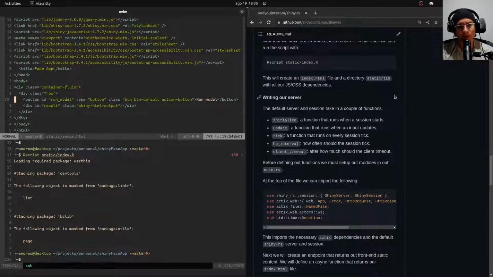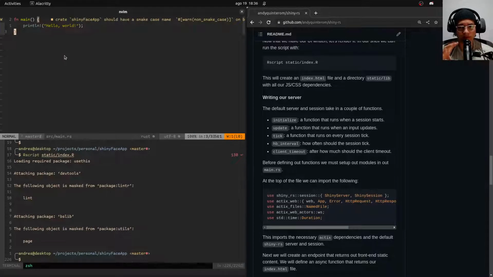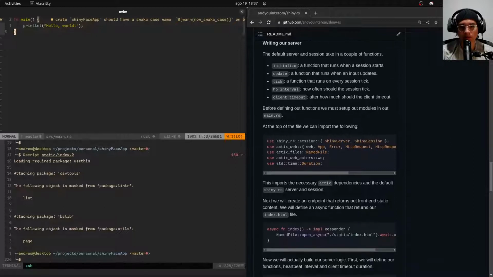So now we're gonna have to write our server. As the tutorial says, the server requires three functions and two constants. Those would be the initialize, update, and tick functions, and the heartbeat interval and the client timeout, sorry. So first I'm gonna bring my dependencies.